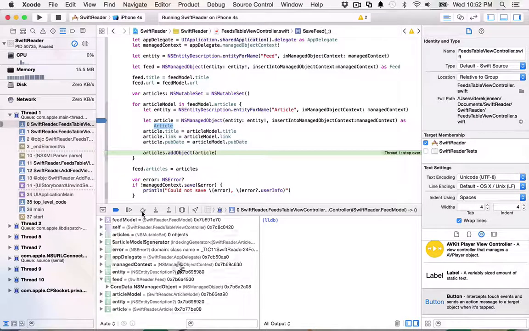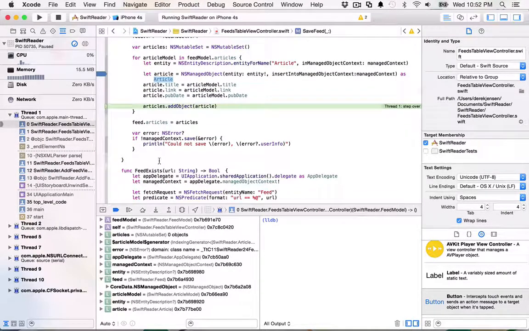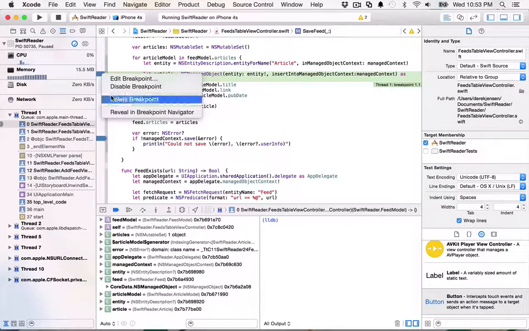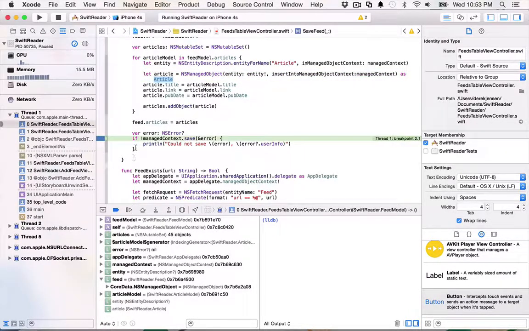We'll keep going. And then what I want to do is skip over the monotonous stuff, and we'll set a breakpoint down here. We're actually going to save it. And we'll hit continue execution after I get rid of this breakpoint. So now this is the moment of truth. If everything saves correctly, then we should have a feed and its associated articles within core data.